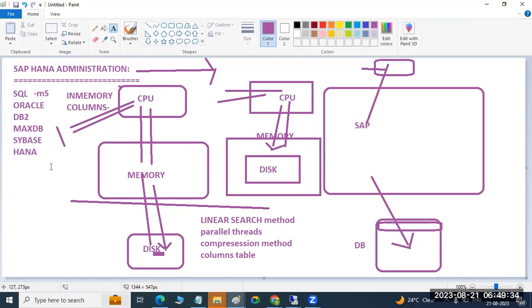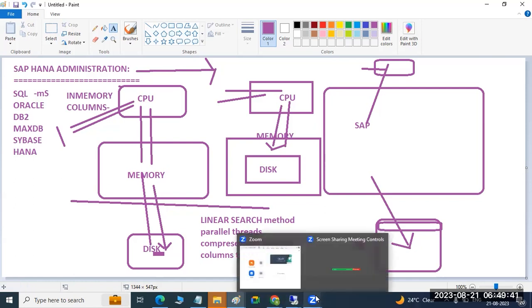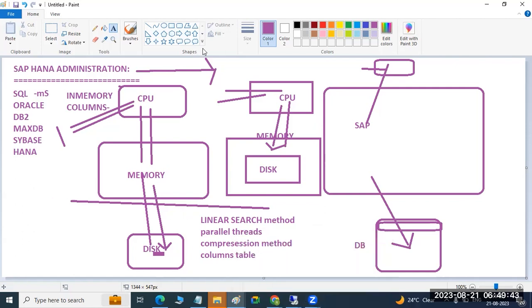In HANA, what are the hardware requirements and what is HANA? That is what we discussed today. Okay, I'm pausing here. If anyone has any questions, just let me know.